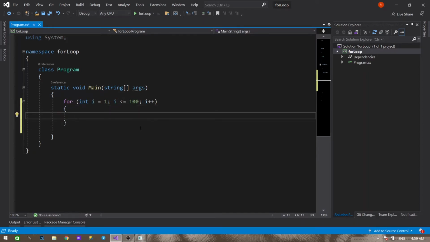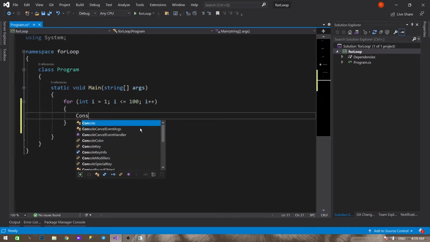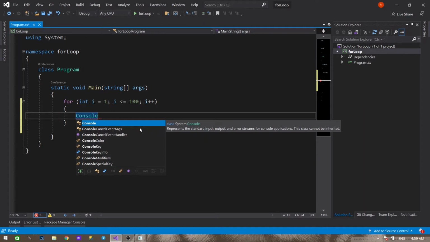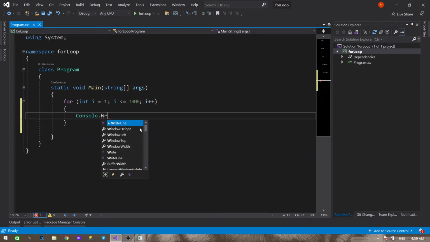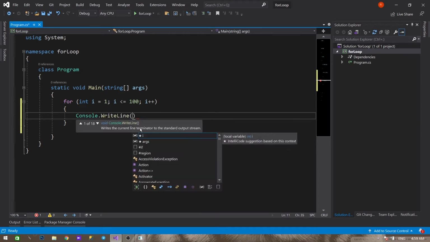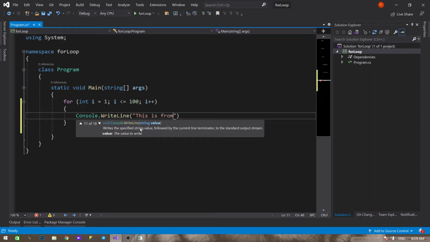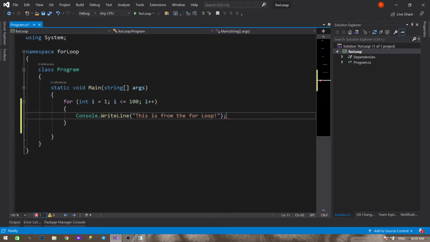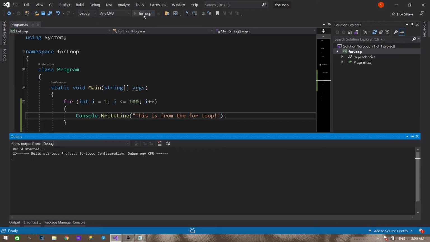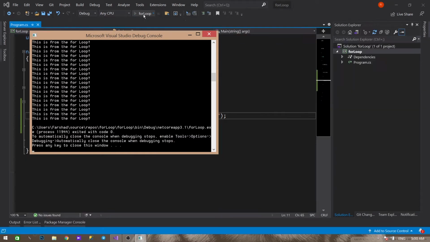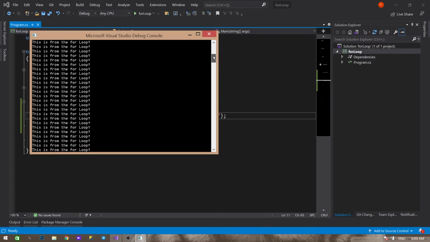We open curly braces, and whatever we put between the curly braces will be repeatedly done by the machine. For example, here we want the same instruction, that is writing something. WriteLine, and "This is from the for loop." Okay, now let's give it a try. We'll get back to the code and I'll explain everything. Okay, you see that like 100 times the message, this is from the for loop, is repeated here.